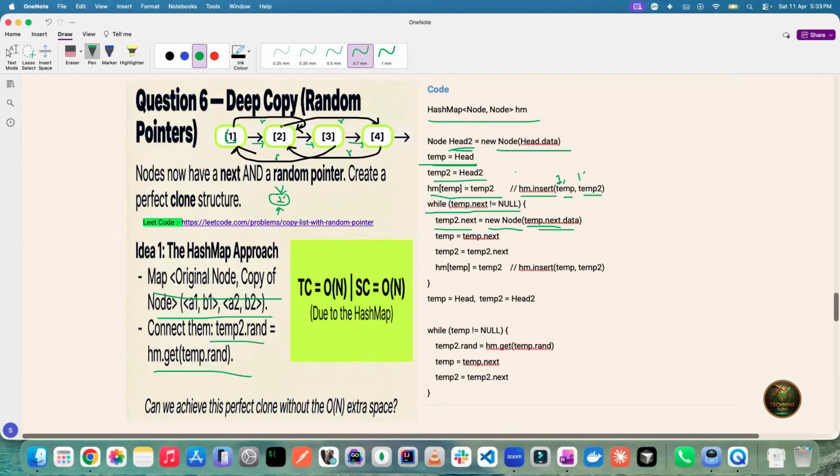So what is there in temp.next.data? 2. So it will create a new node with 2. And now you will iterate over the original linked list by making temp is equal to temp.next. So your new temp will now come here. And similarly, your temp2.next will become temp2. So now temp2 will start pointing here.